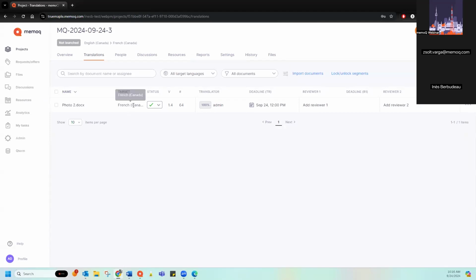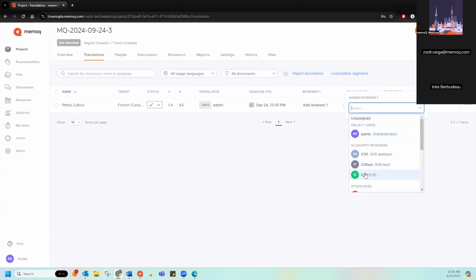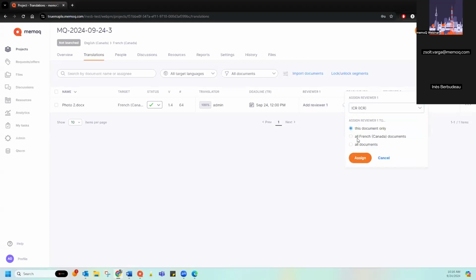It's been already translated. It's one document into French Canada. It's been translated for today. Now, I initially hadn't thought about having an ICR step, but right now I want to. So I will just simply come here and add my ICR user. The one I want to use here is this one. I can also decide what kind of documents I want to assign. If I had multiple, or in multiple languages, I could go with the different options.